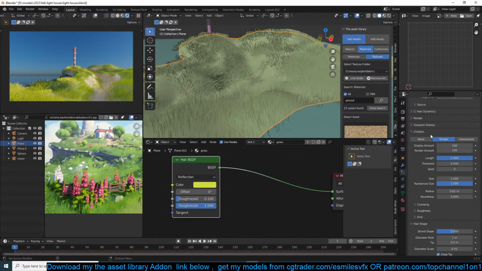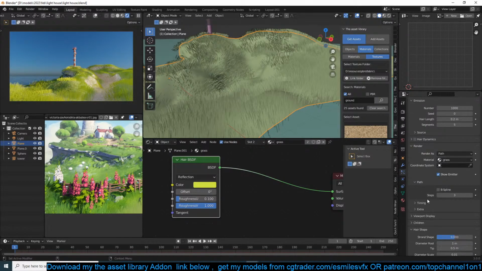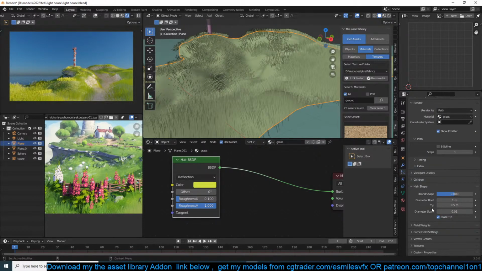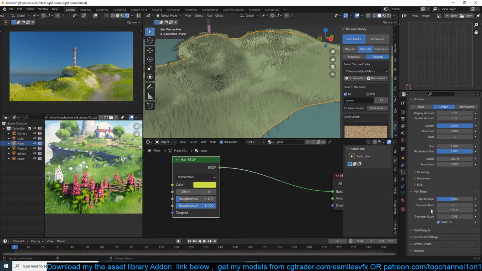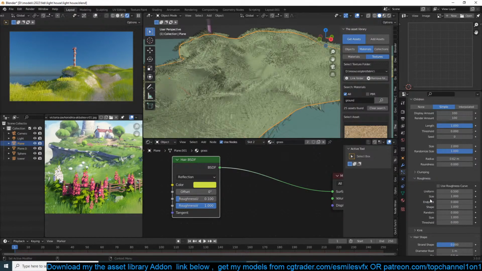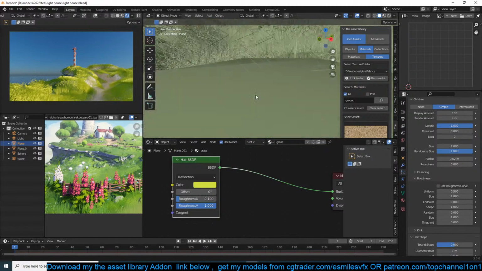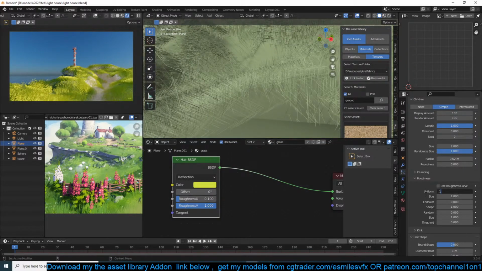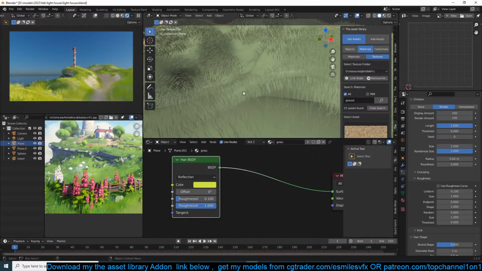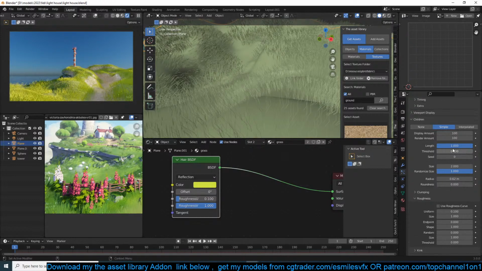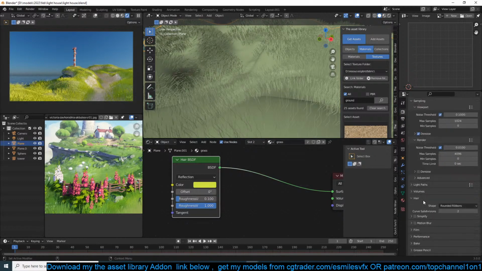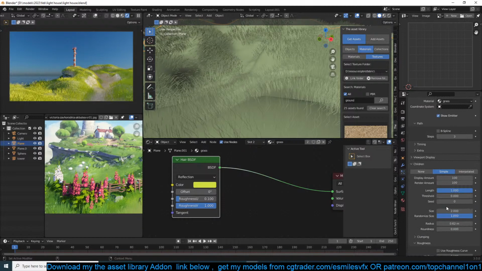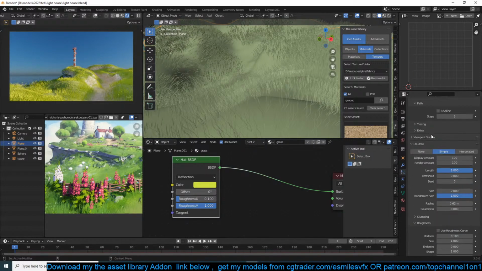And I'm also going to, under render, under children, turn on roughness here, so that the grass is not just growing directly up, so that it is a bit wavy. Also, let me see, we can go back to the curves here. You can increase the thickness of the particles a bit.